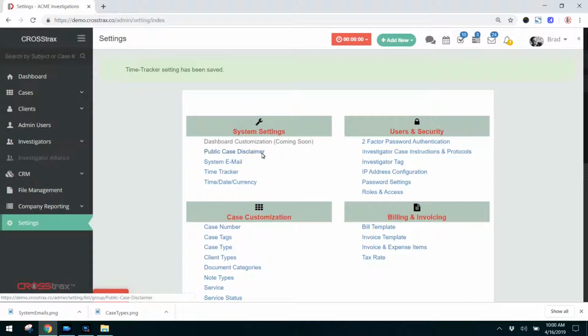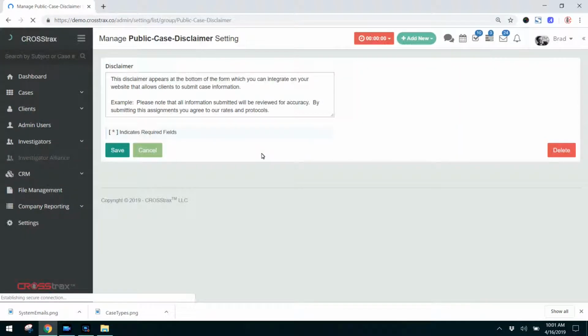Next, you'll see the Public Case Disclaimer. Crosstracks has a widget which you can put on your website, which will allow you to create a form and intake cases directly from your website. This disclaimer will go at the bottom right before the client submits a case.